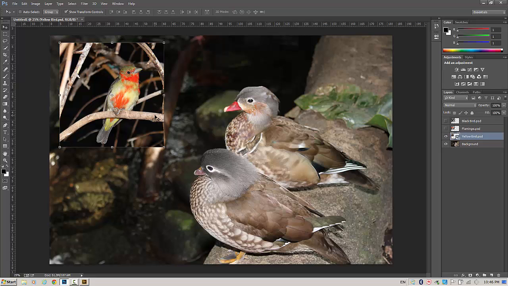In the next video, we're going to resize and reorder all of the images in our document.